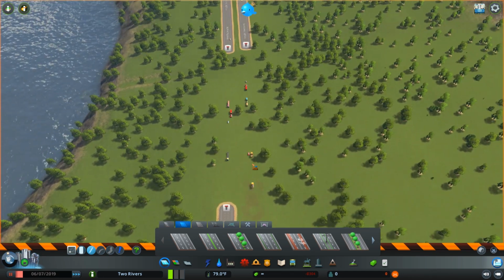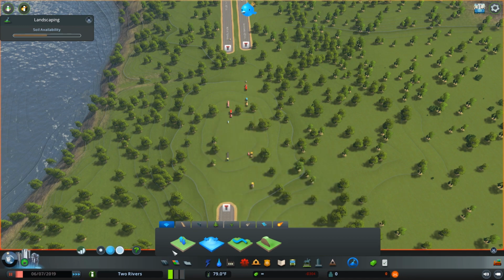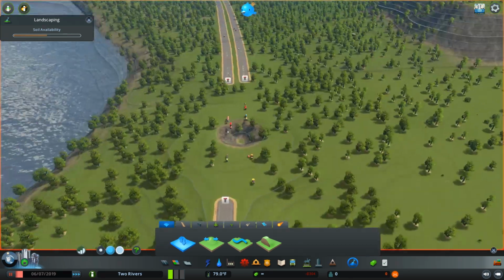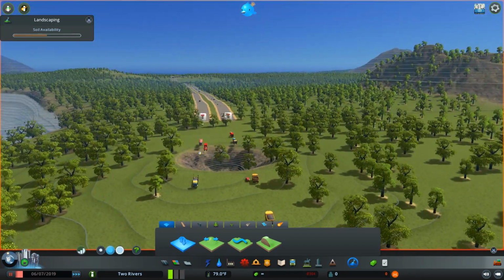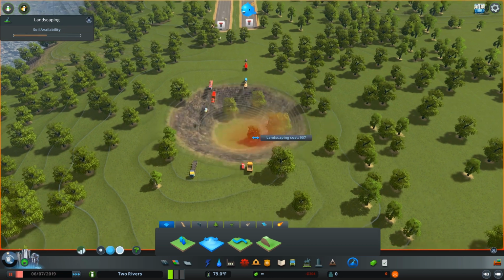Back it up. Give yourself some space. Grab your terrain tool. Grab the level terrain. Grab the shift terrain. Go down, just like you did before. Pick a height. That looks about right. Grab the level terrain. Right click. Hold.